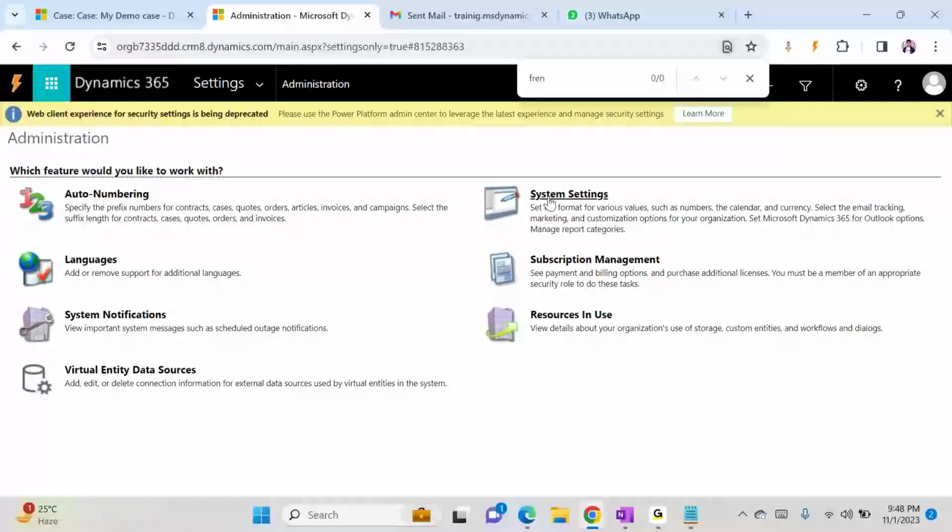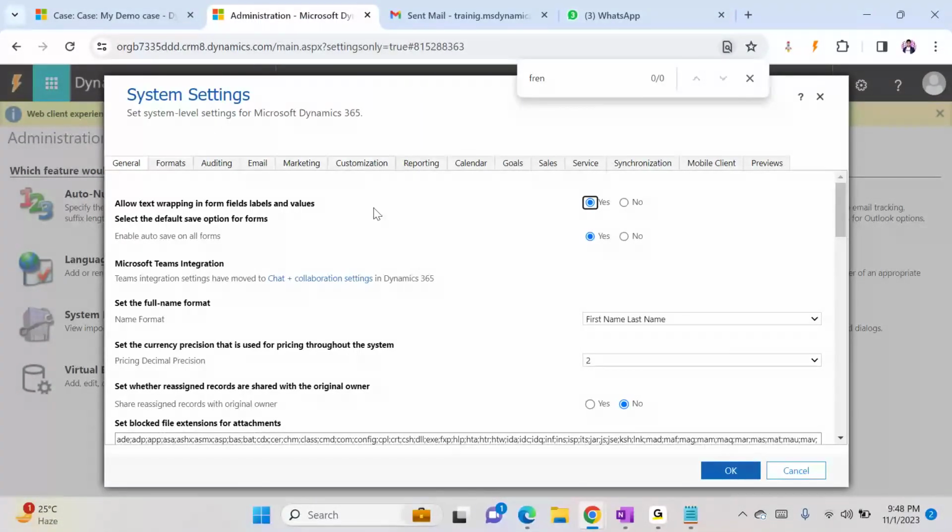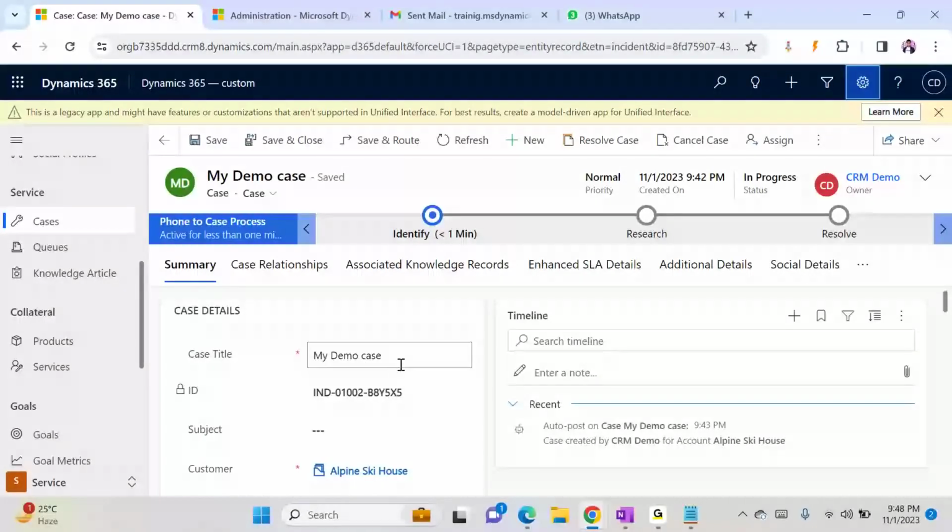Okay, this is languages. Now come to system settings. What is system settings? In system settings we have a lot of features, right? So if you see, enable auto save is yes. What is enable auto save? Now you see the form is in save mode. Demo case, I will change the name. It gives unsaved. Now I am placing the cursor here, I am not doing anything. If you observe the form, it will automatically save the record.